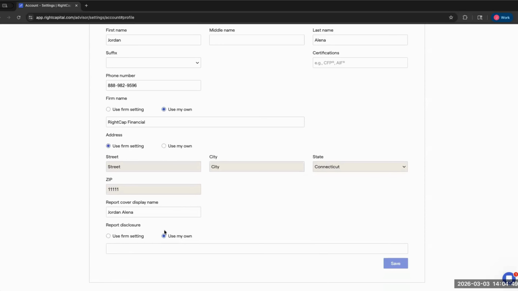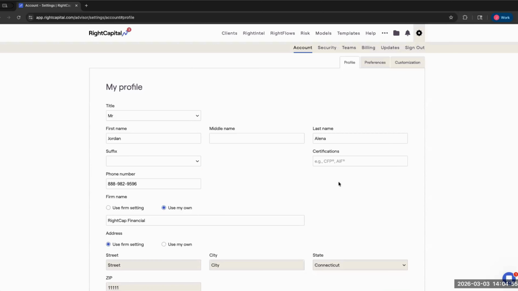You can even get an option here for report disclosure. So if you have a custom disclosure you need to add to a report, you can do that as well.